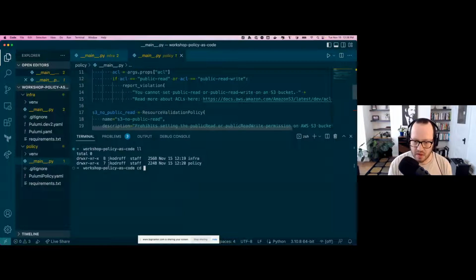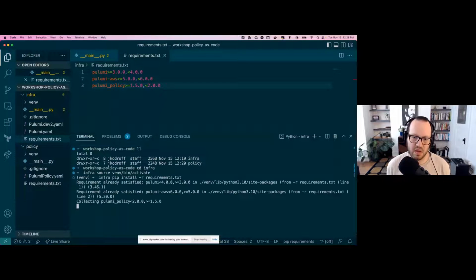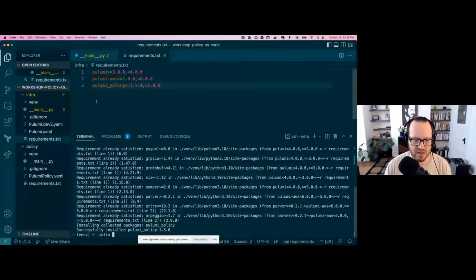So let's move to the infra directory. I'm going to add a dependency to requirements.txt in the infra directory. This is a little bit of weirdness with how this works in Python, that you have to have the Pulumi policy library there before you can run a policy in a Python program. It works a little bit differently in TypeScript. So I'm going to start my virtual environment, and then install my requirements. Okay, cool. Those are now installed.